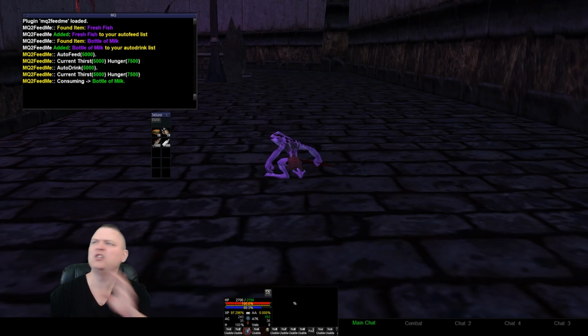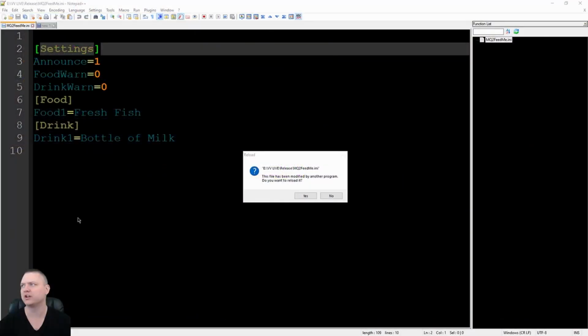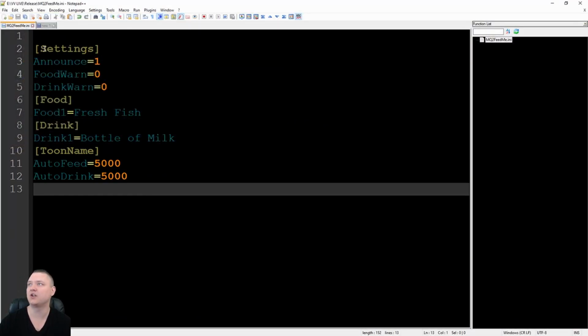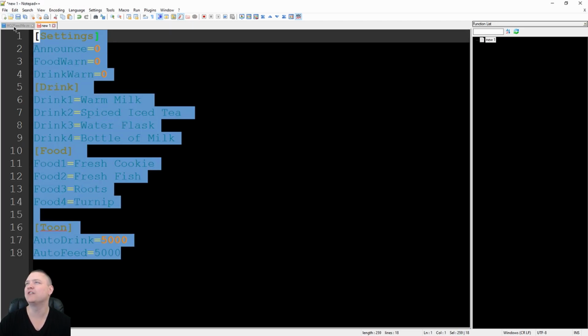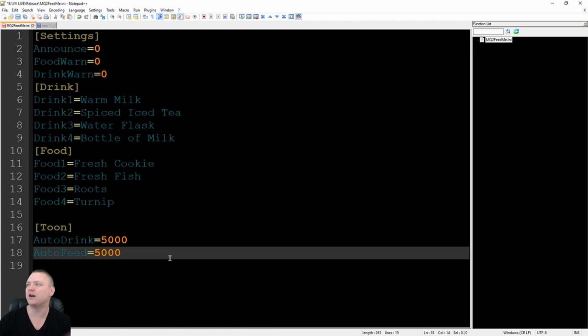I'm only showing this, you don't need to edit the INI file. I'm just showing that this is how it's stored in here. See in here, it has all the stuff: announce, food warning, drink warning, fresh fish, bottle of milk. And then it'll put your tune name and it'll say autofeed, autodrink at. So this is normally how I have mine set up for each of my tunes.